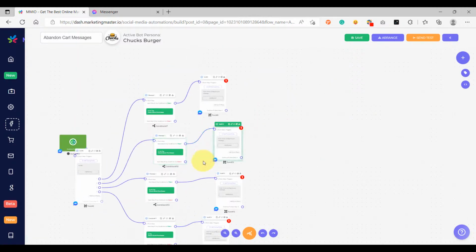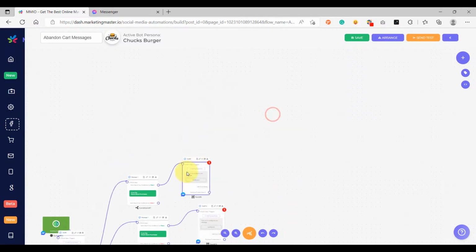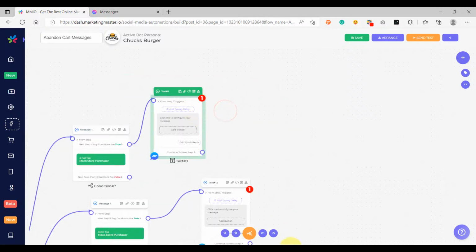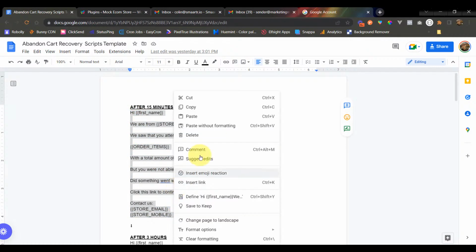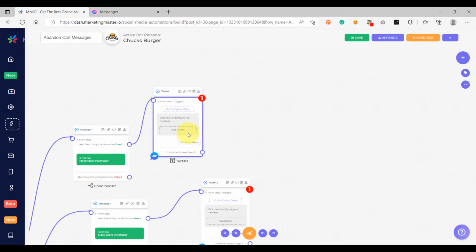And then we are going to add the messages. So let's first compose our first message. We are going to copy all of this and then paste it over here.